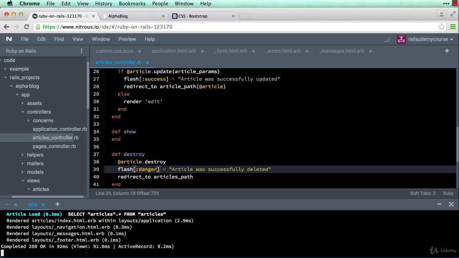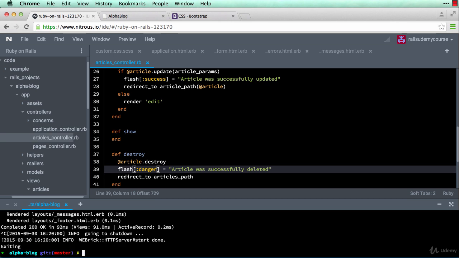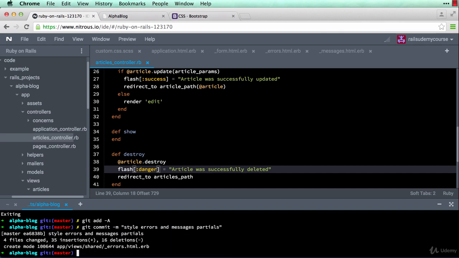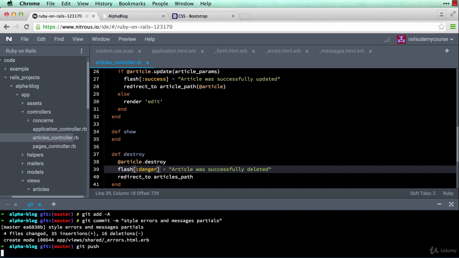So at this time, I'm going to go ahead and make a commit. So Control C to shut down the server. I'll do git add -a, git commit -m, within quotes, style, errors, and messages partials. Close quote, hit enter. Now git push to push our code to repository.